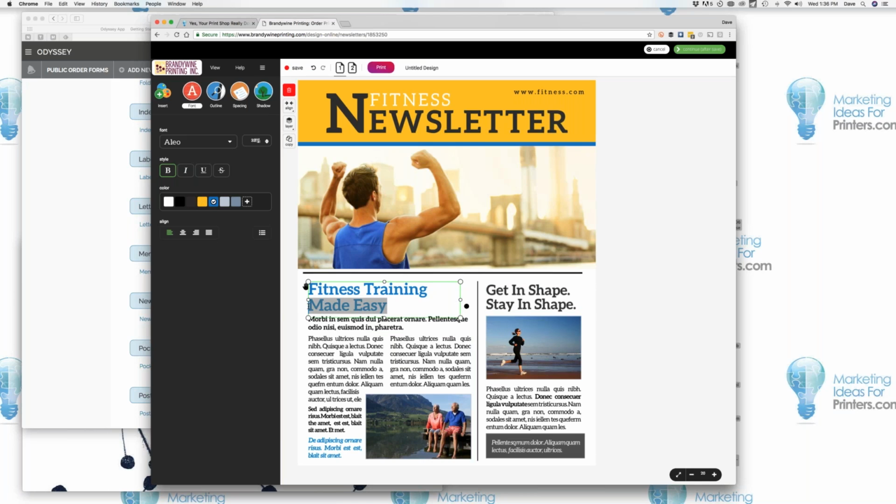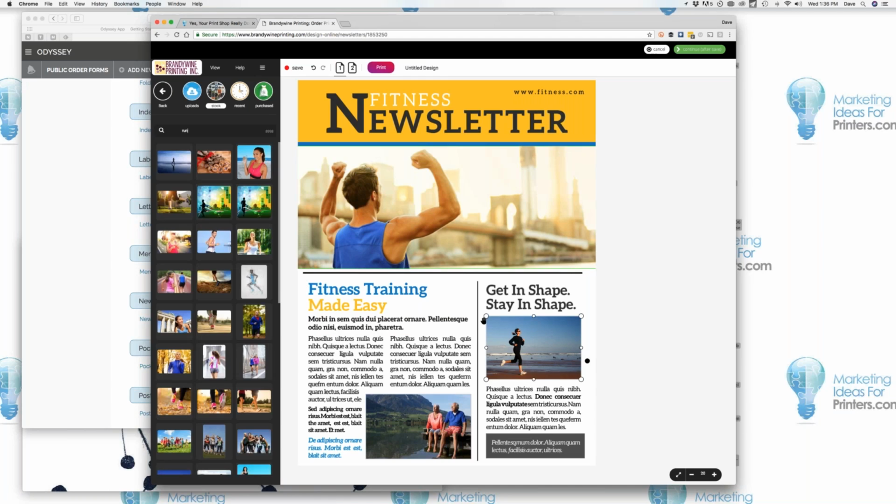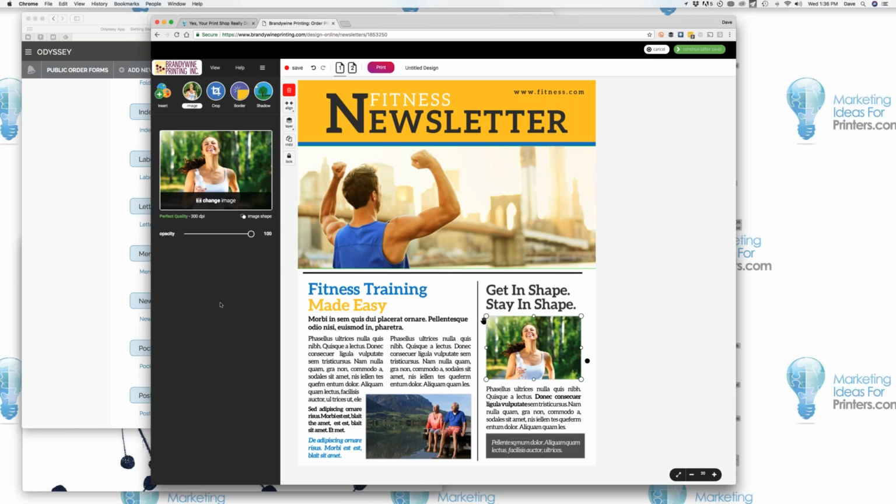I accidentally grabbed that character from the previous paragraph, so let me put that color back. And we can just go ahead and keep on filling in that information. We can keep on swapping images. Huge library of images. Pull in some stock images. There's already a runner there. Let's just type in running again and see what else we get. She looks happier. Let's use her.